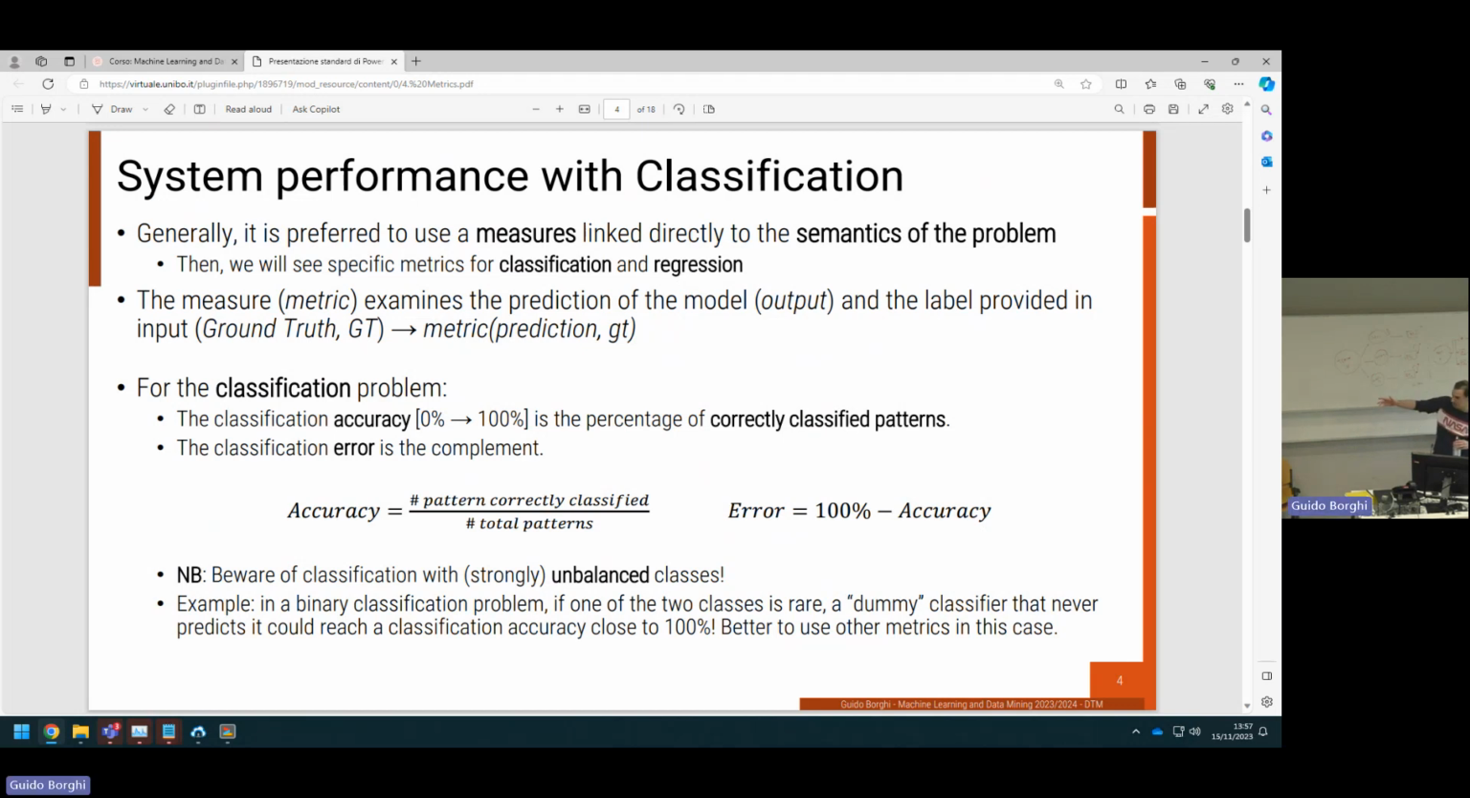And how it's possible to do that is pretty easy. We have to define a division between the patterns that are correctly classified over the total number of patterns that we have in our testing set. This is the accuracy. If we want to compute the error in a very easy way, the error is the maximum accuracy that we can obtain in our data, 100%, minus the accuracy that we obtain. Okay, so we can express the classification performance in terms of accuracy or error. Okay, pretty simple.